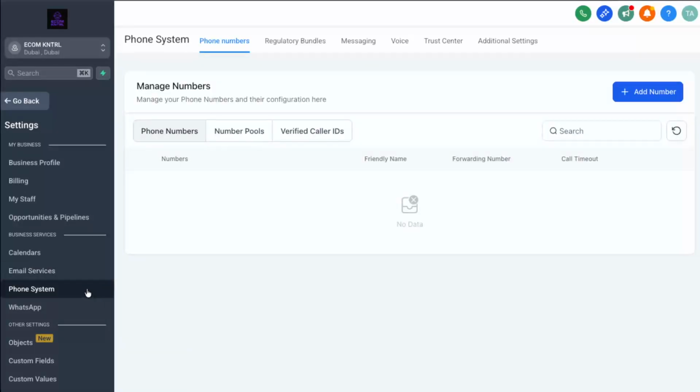Inside the settings area, you'll see a list of different sections. Find and click on the option called Phone System. This section is specifically dedicated to anything related to calls, SMS, phone numbers, and routing. Because transcriptions are tied to your call setup, this is where you need to be to enable them.